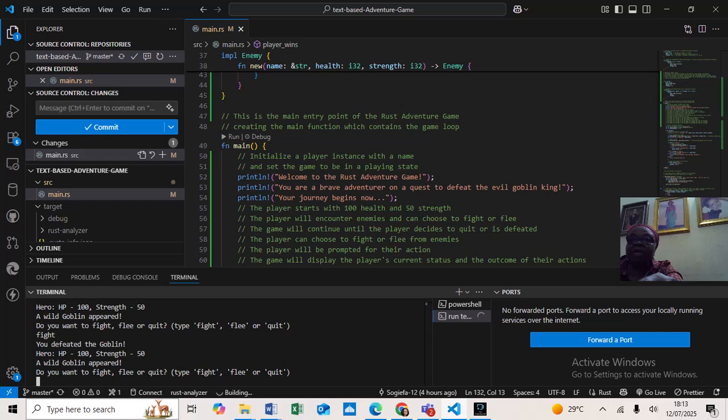Do you want to fight? I'll now flee. You escaped from the Globling, health 100, strength 50. Do you want to fight, flee, or quit? This time around, I'll type quit.